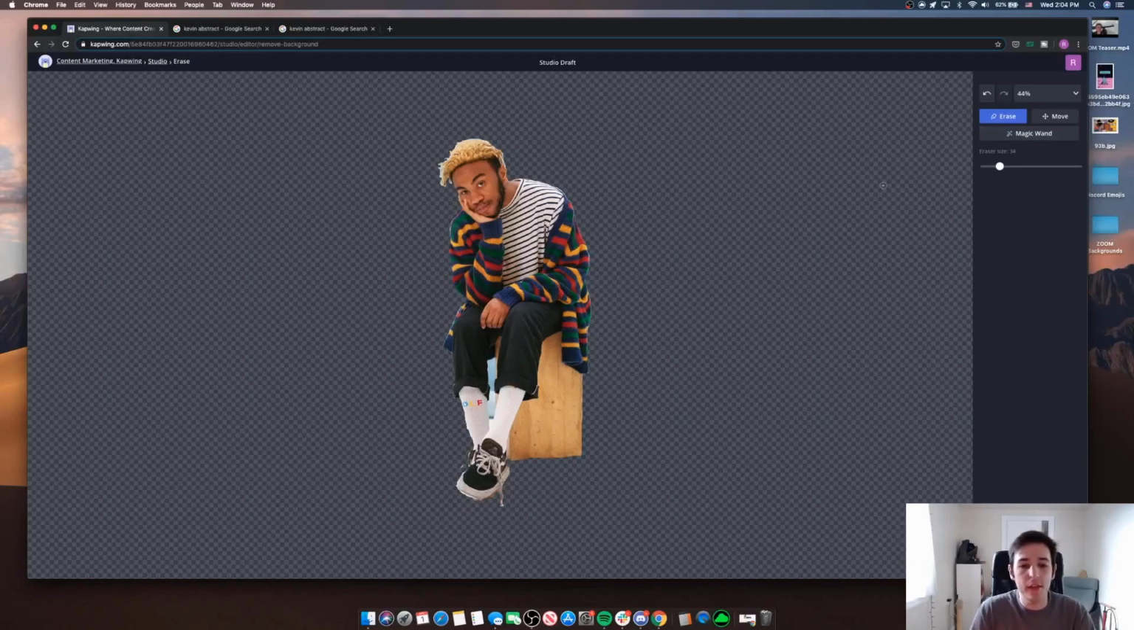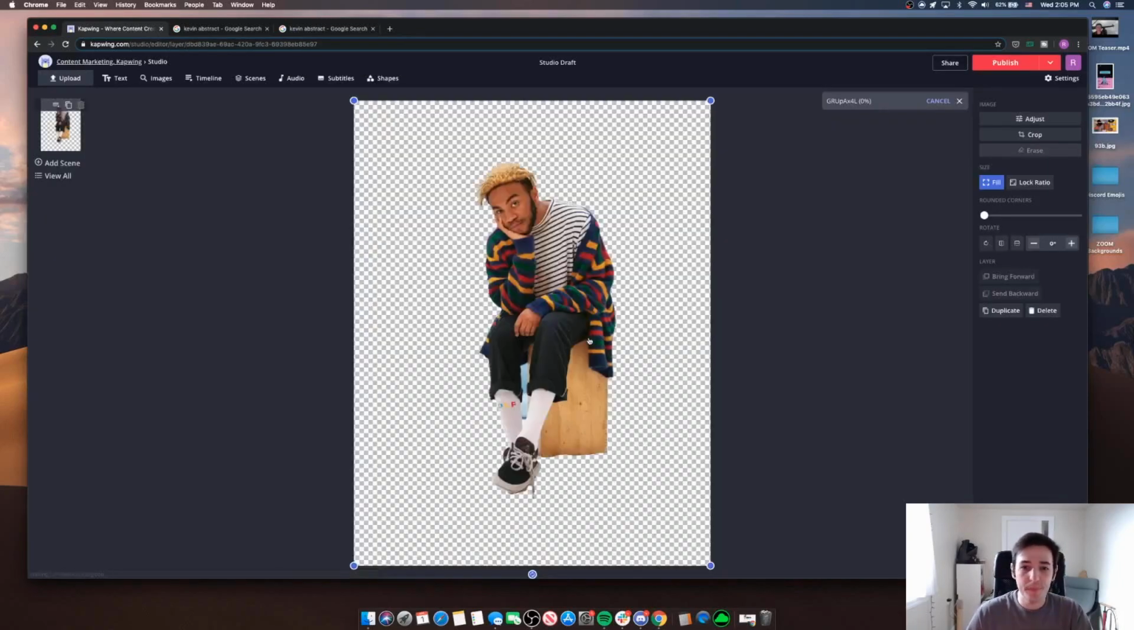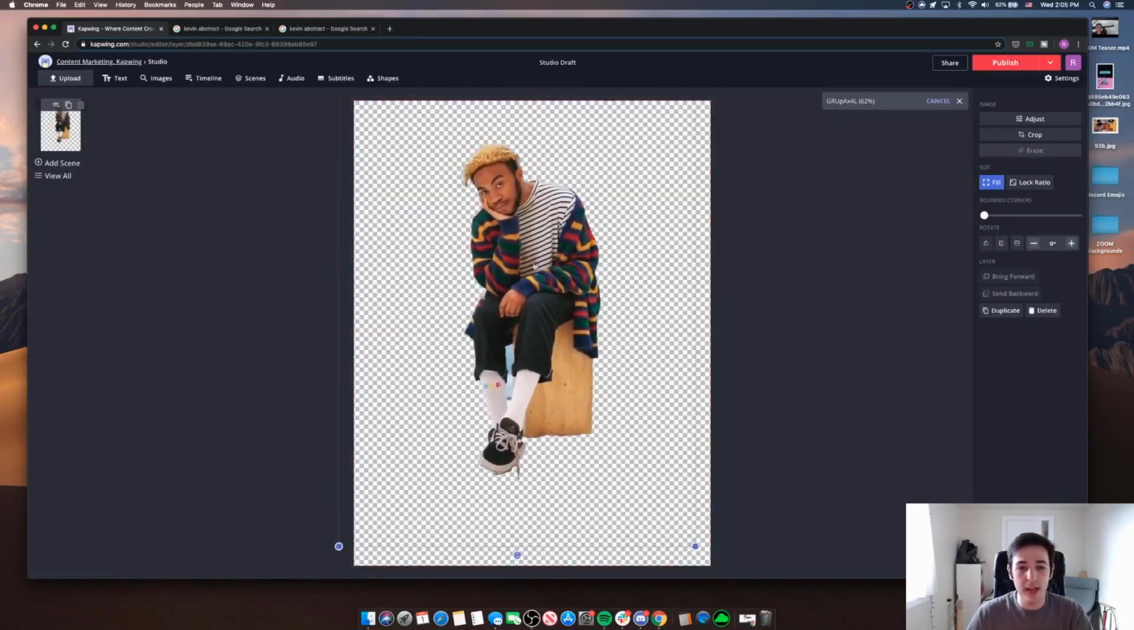Okay, and that looks like a fairly clean cutout. I definitely would be comfortable using this for a thumbnail or something that was a little smaller so people can't quite see the exact details of how I cut into his hair there. So I'll click done, and that will take us right back here, and we have our cutout.